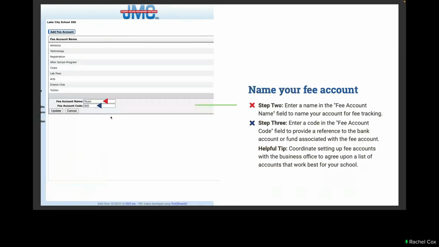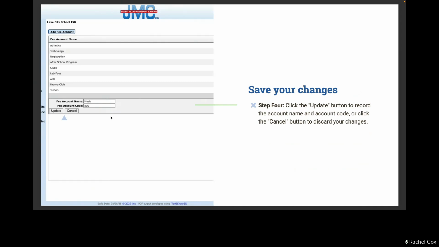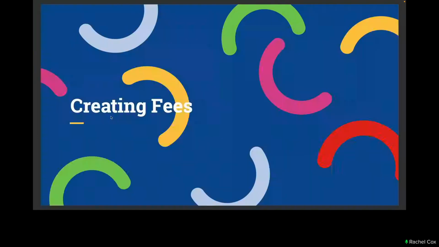Step 2, enter a name in the fee account name field to name your account for fee tracking. Step 3, enter a code in the fee account code field to provide a reference to the bank account or fund associated with the fee account. Helpful tip, coordinate setting up fee accounts with the business office to agree upon a list of accounts that work best for your school. And step 4, click the update button to record the account name and account code, or click the cancel button to discard your changes.